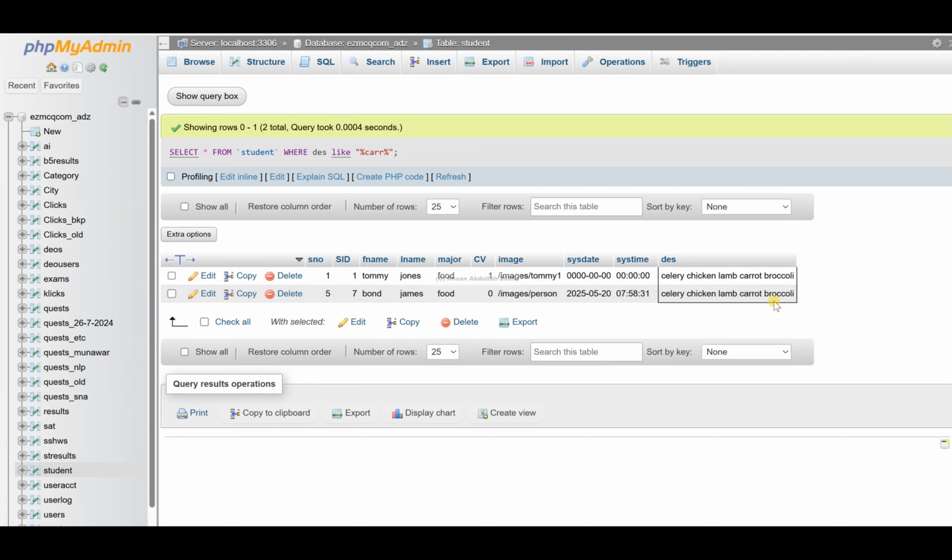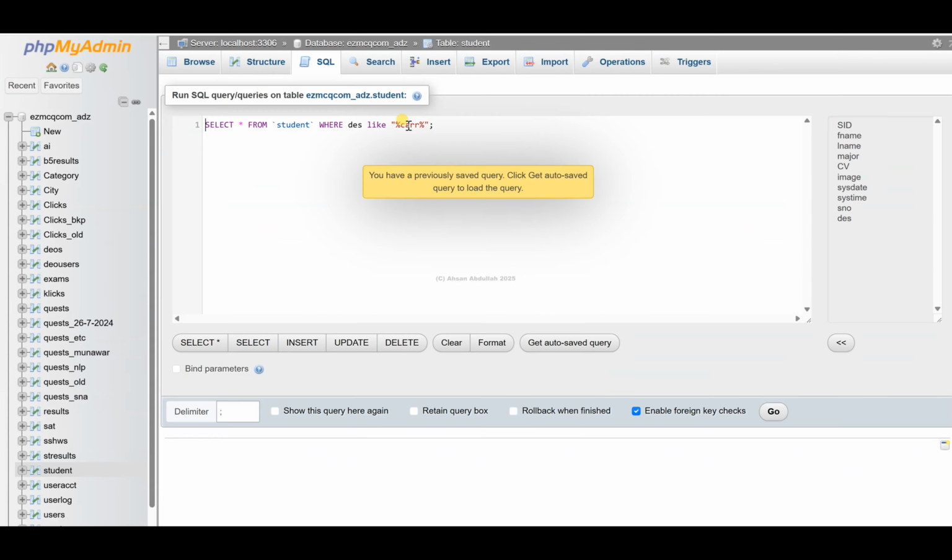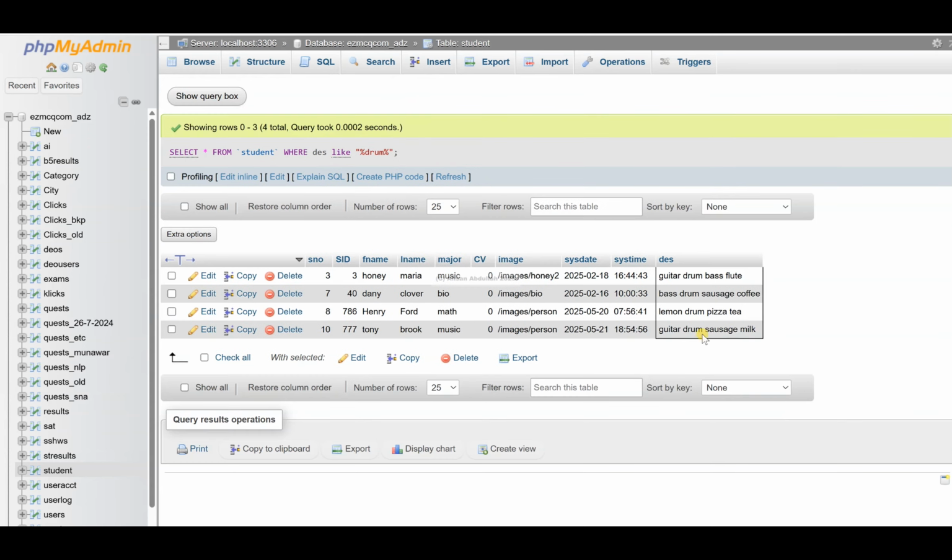Okay, and I can basically edit it also. Instead of carrot, I put drum. Say for example, drum is there. I saw it somewhere. We run the query, and we have these records which have drum, right? And of course, we have these serial numbers here, and we have the student ID also here. So this is a powerful feature.